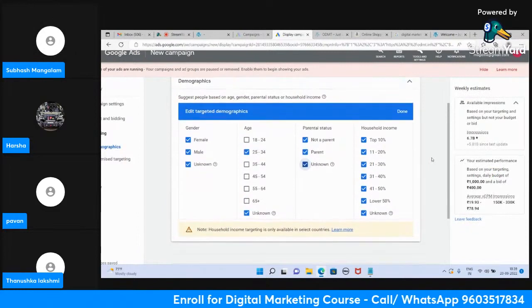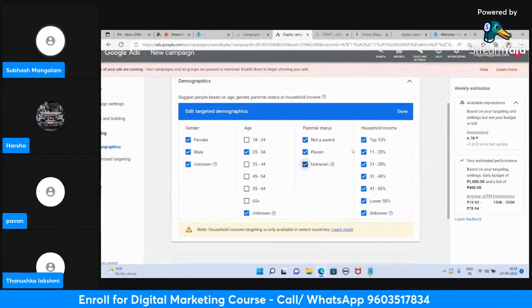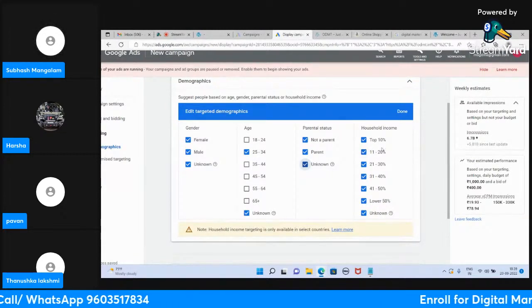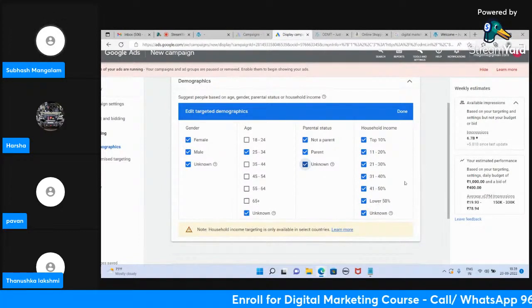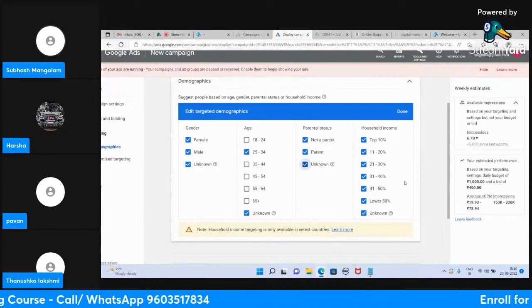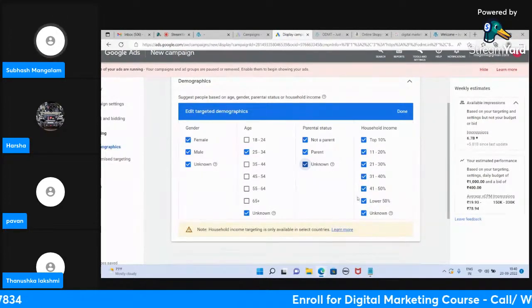Finally, Google also targets people based on their income. Top 10% means high income people, lower 50% means less. How does Google know? Google knows everything: what kind of products you are purchasing, where you're purchasing, how much budget you're spending every month. Based on that, Google decides. As of now, for the course, you can leave it like this only.